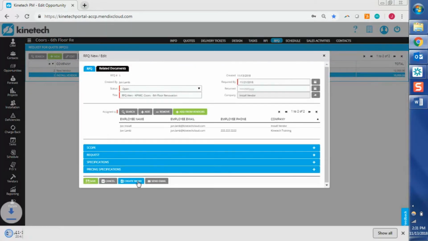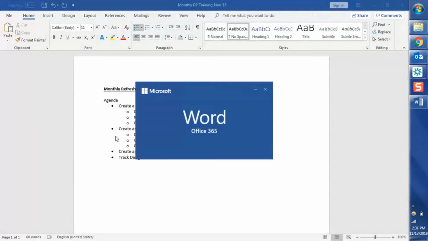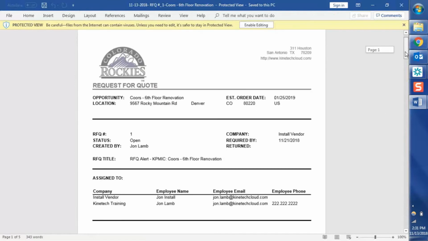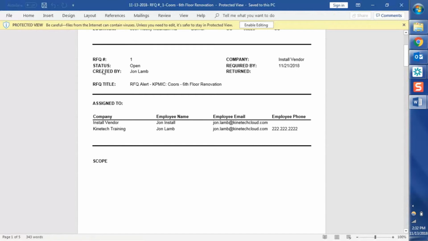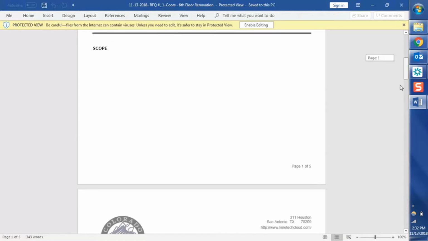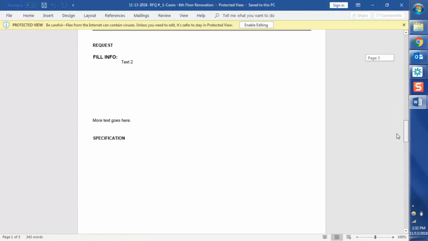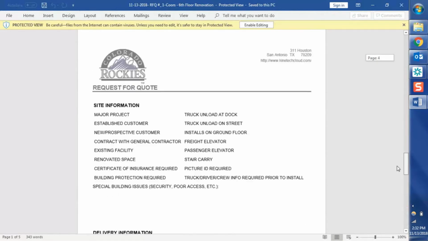One other thing is just might as well create this Word document for you so that we can see what the actual RFQ document looks like. So up here, the header information is all coming from your partner information. Next, we've got the opportunity name, when the estimated order date is, the location of the opportunity, and then we've got all of our RFQ specific information. So everything from the RFQ number, the required by date, who it's being sent to, the RFQ title, who it's assigned to, the scope, and that's everything that was coming from our standard template, and then also the specifications down here as well.